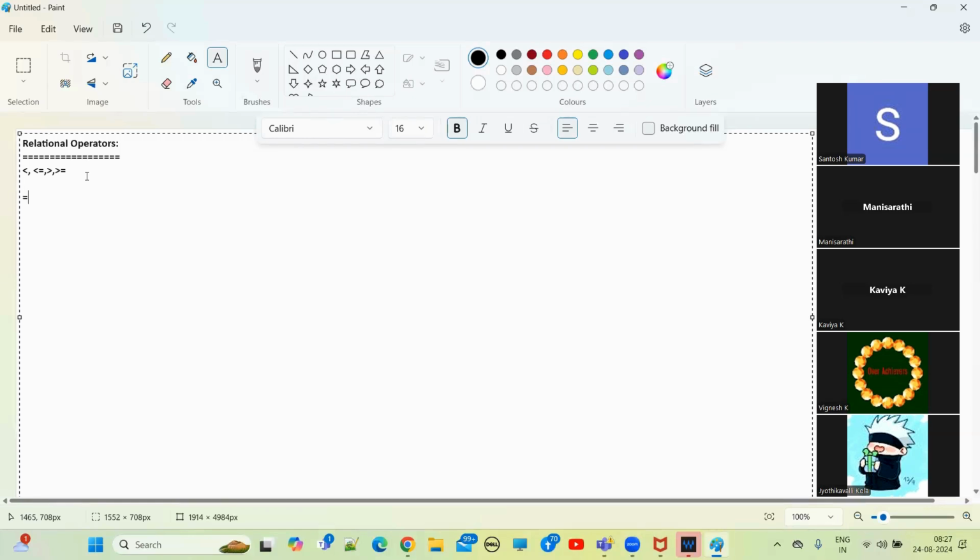We can apply relational operators to all the primitive types except Boolean, guys. Relational operators can be applied for all the primitive types except Boolean type. Okay, fine. So now let me write some examples, guys.